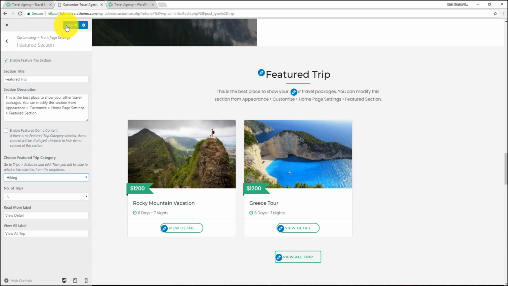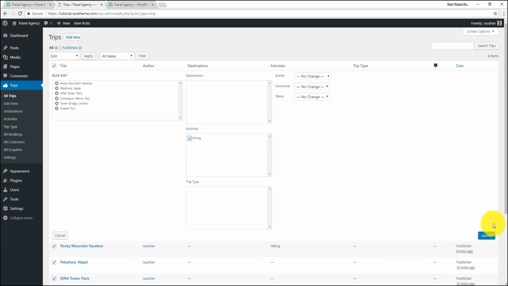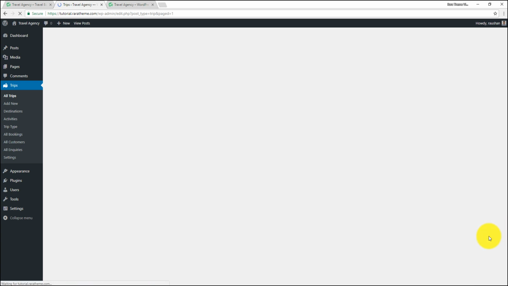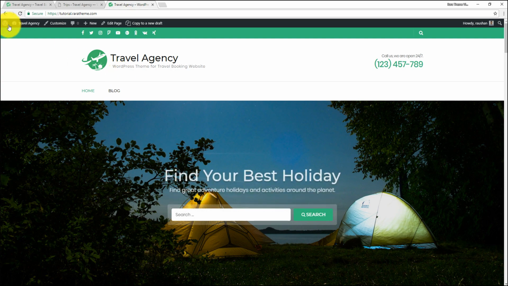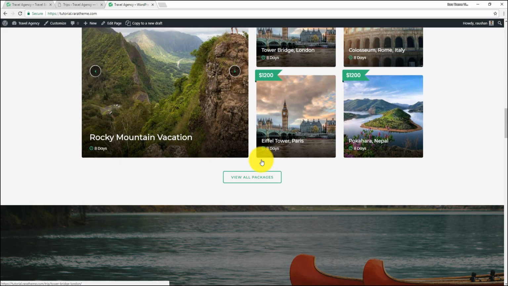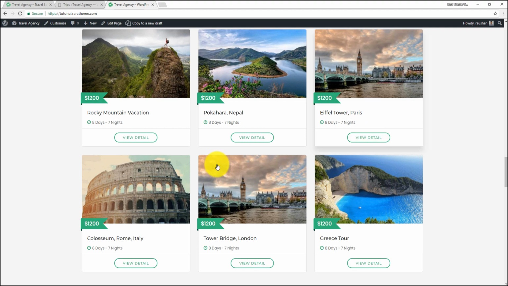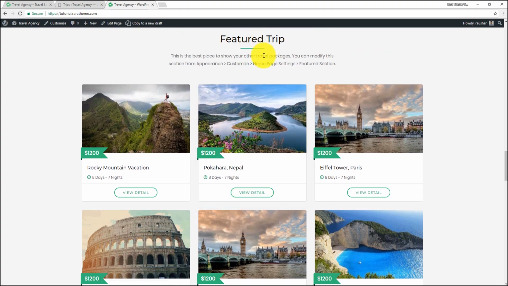Let's publish this and let's go back to our trip and add category to all of them. Okay, so we have added the category. Let's refresh the page. So you can see now it has 6 trips. So this is how you can change content in our feature trip section.